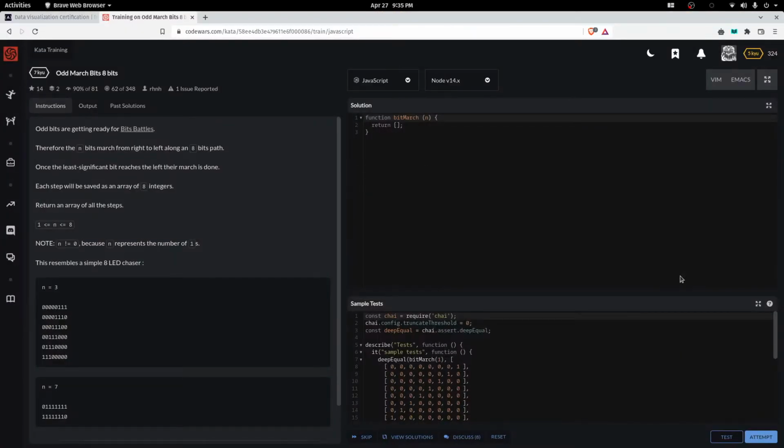What's up, everybody? So my next kata I'll be doing is Odd March Bits, 8 Bits. It's a weird name, but anyways, I've had a pretty good time solving this one. Took me a while actually. For a 7 kyu, it's kind of difficult, but I mean, it was an interesting one.